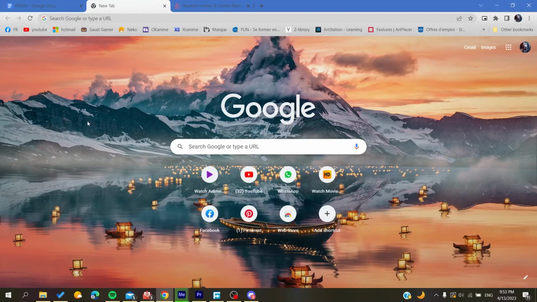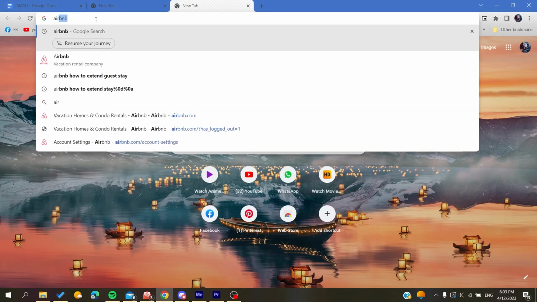In today's tutorial I'm going to show you how to pause a listing on the Airbnb platform. So the first thing to do is to go to your browser, either Google Chrome, Mozilla Firefox, Microsoft Edge or any browser, and then you will need to go to airbnb.com.